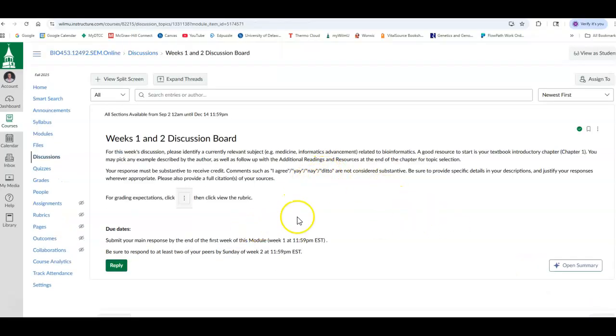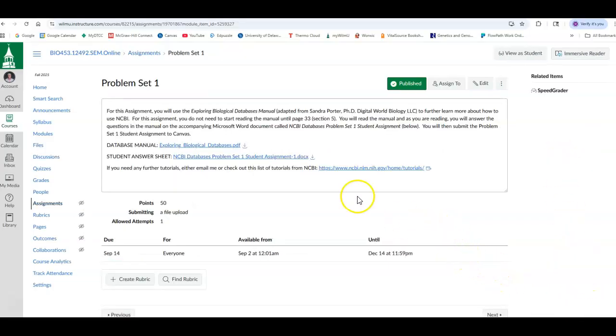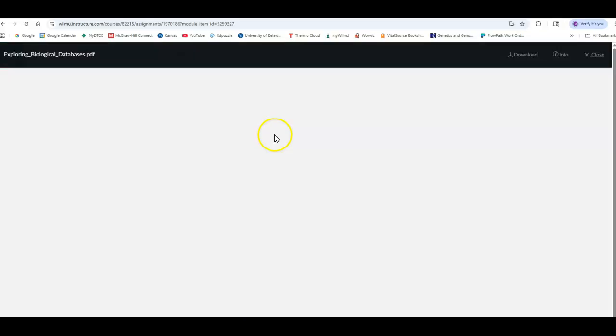So of course there's a discussion board. You're going to go ahead and do that. And then at the end of week 2, you have an assignment. Basically, you're going to be printing out this thing that looks kind of like a booky PowerPointy type thing. It's basically instructions on how to navigate NCBI with some very detailed instructions, and it might take a minute to open up because it's a little larger.